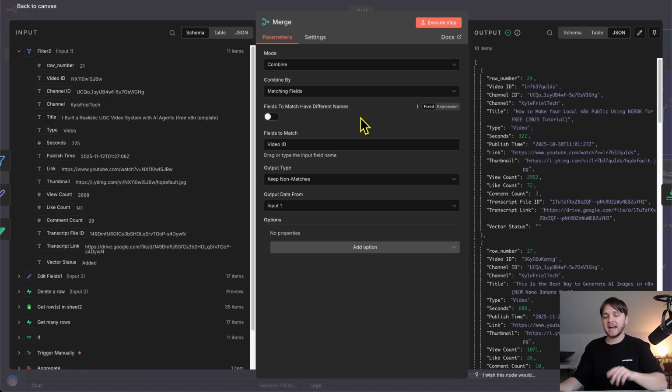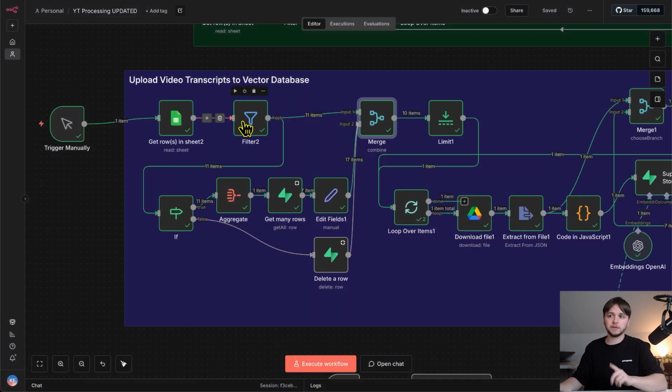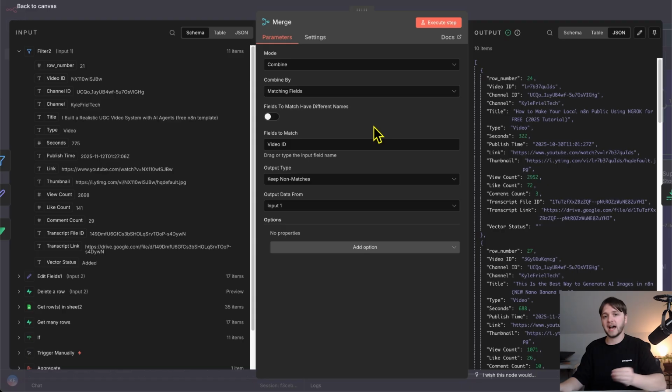What that means is any of the rows coming from this first filter node whose video ID matches any of the video IDs coming from this edit fields node are going to be filtered out. This will make sure we don't reprocess videos that have already been processed and uploaded to the vector database so that we don't have duplicate data.